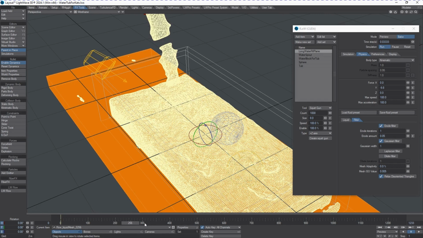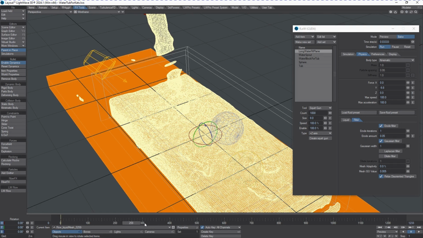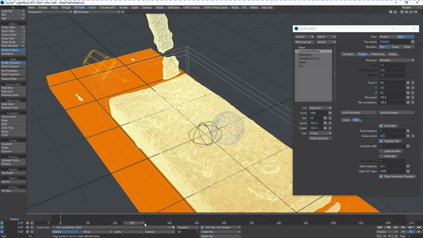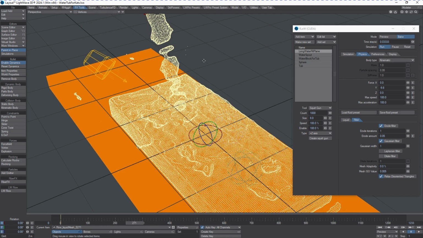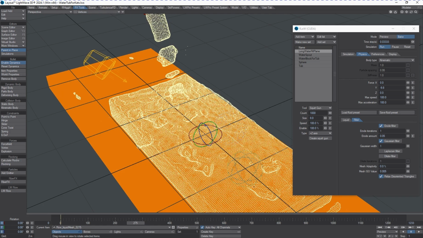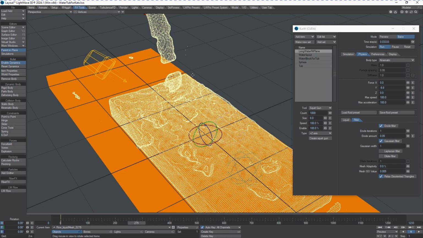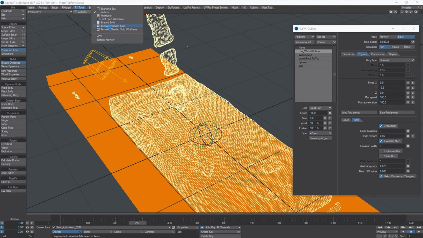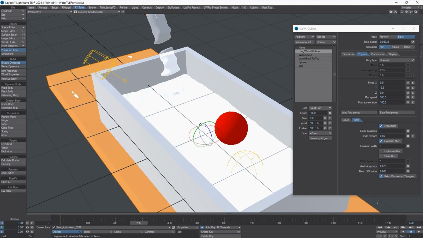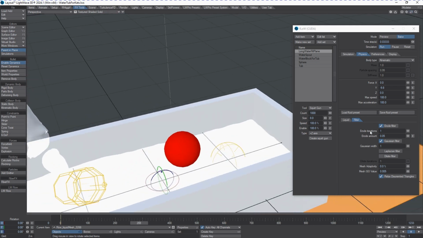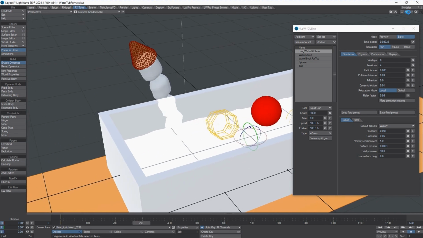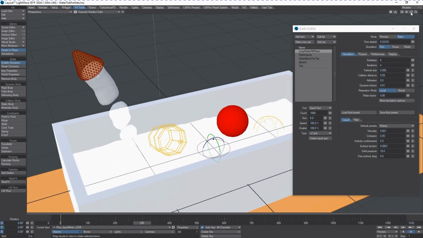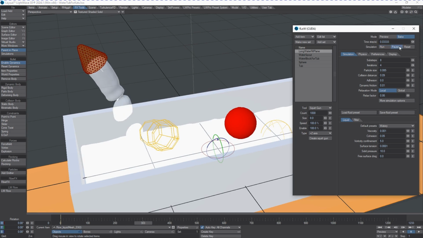Let this go to 300 frames. So far, so good. I can pause it now. I got 300 frames roughly. So we'll make a preview here.